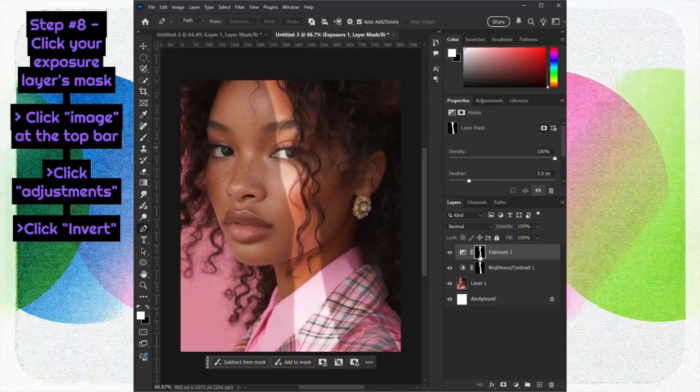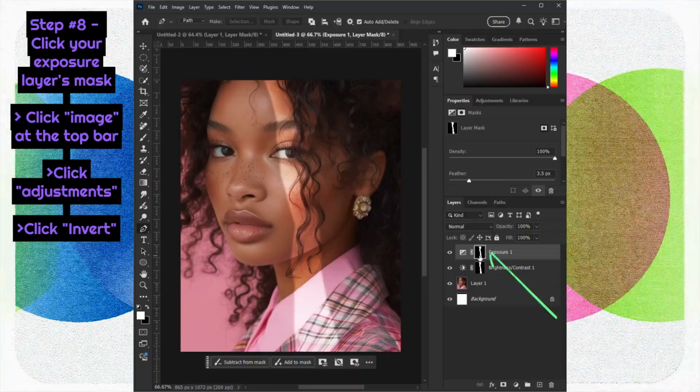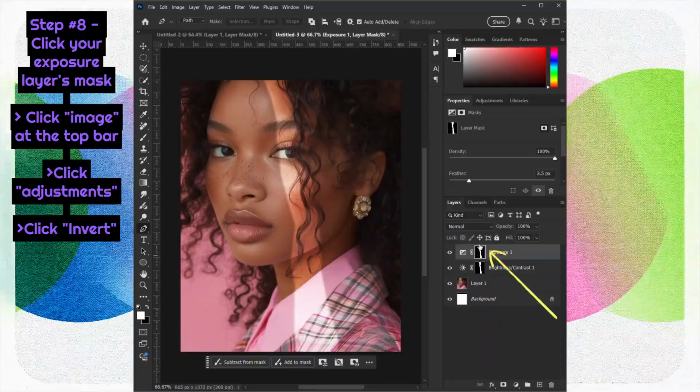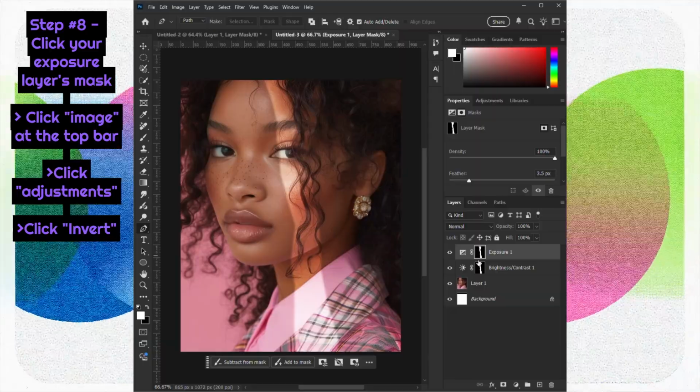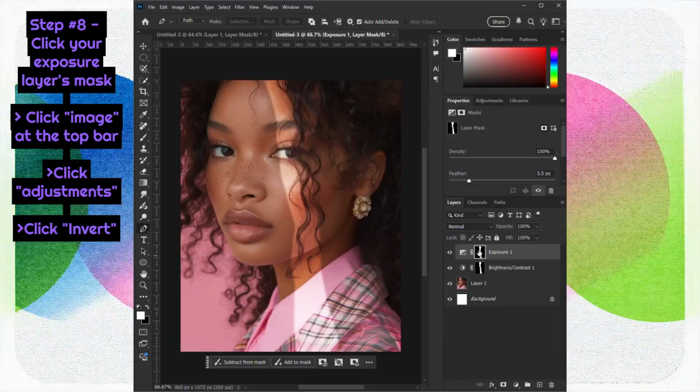Next, you want to make sure you are clicking on the mask, this black mask with a white strip going on it. If you don't see the same picture twice, you've done something wrong. I need you to go back a couple seconds and try again.